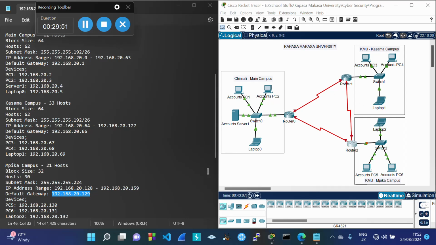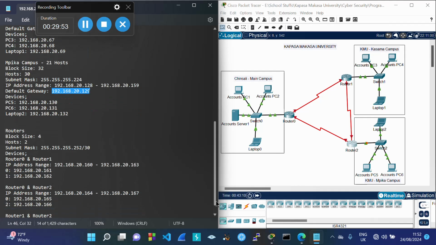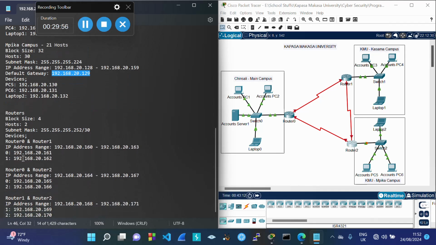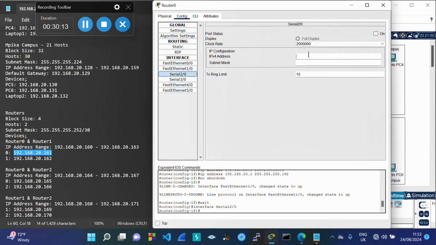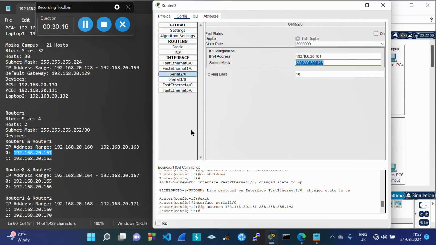I just need to turn on the routers. So remember we subnetted for the routers. Between router 0 and 1, router 0 is given this IP address between these two. I've connected these two under the port which is serial 2/0. So under serial 2/0, I'll paste that IP address. Then for the routers, we are saying 252, that's the mask. So I'll change it to 252, then on.